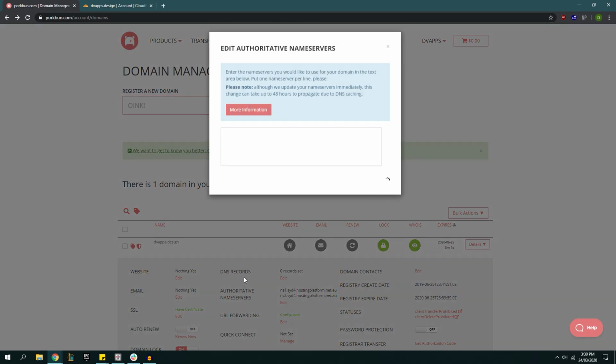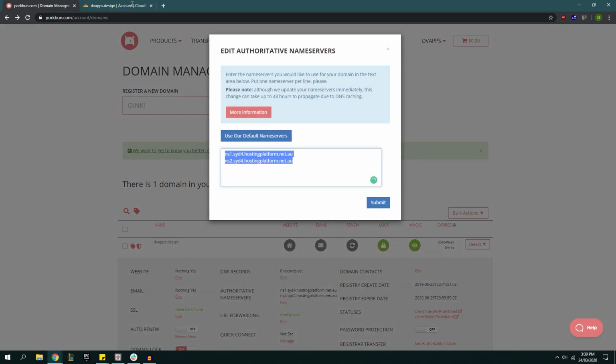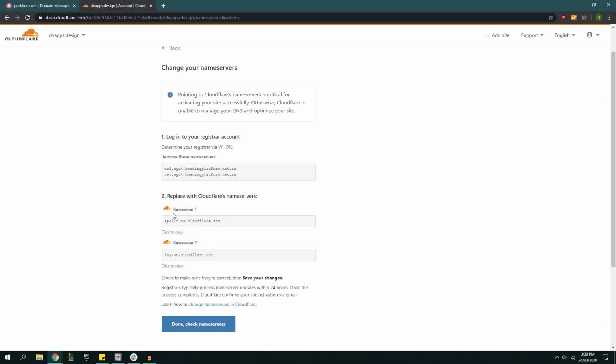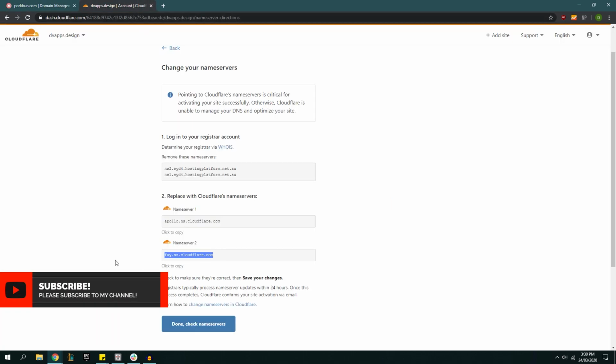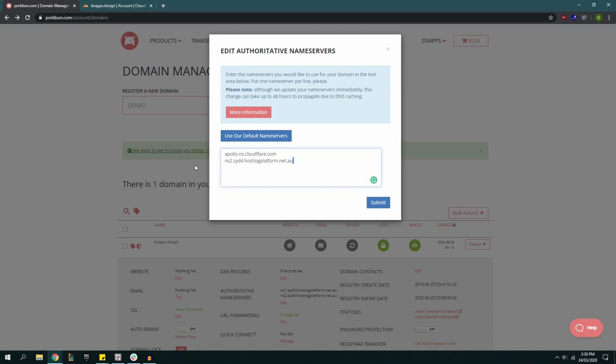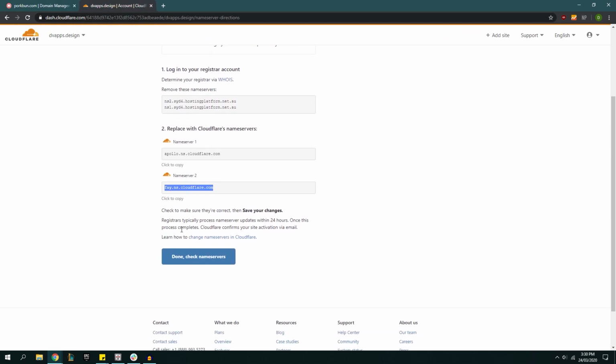I'm going to click on edit, and I'm going to change both of these name servers to the ones that Cloudflare has given me. So I'm going to replace the first name server with this one, and the second one with this one, and then click on submit. Now that's done, we're going to go down and click on done and check for name servers.